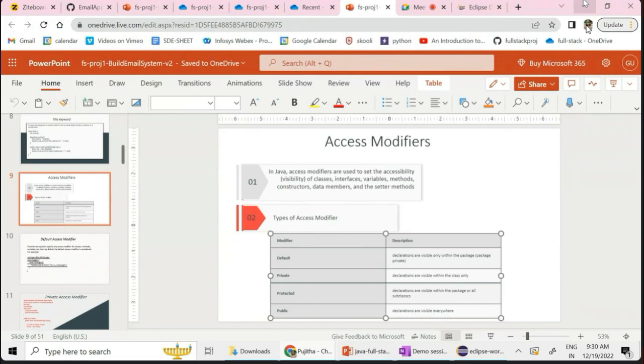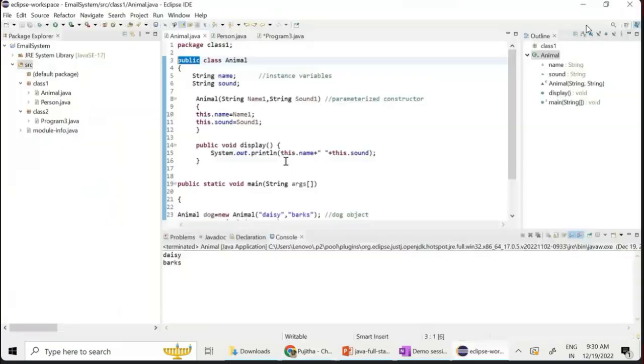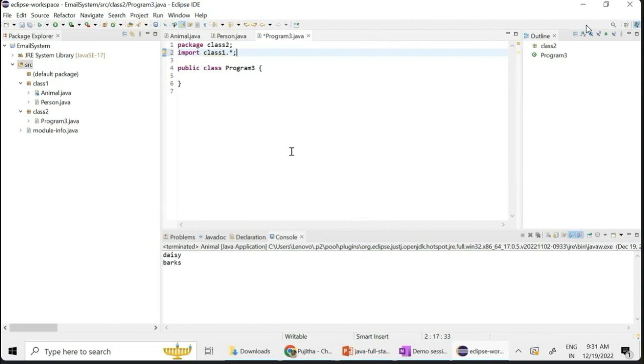And if you don't write any keyword before a class or method, it will be default. You don't need to write default before anything. If you don't keep anything, then it will be the default access modifier, and that will be accessible only within the package. See, if I don't keep this here, now this animal class is visible only inside this package. You can't use it in a program of another package.